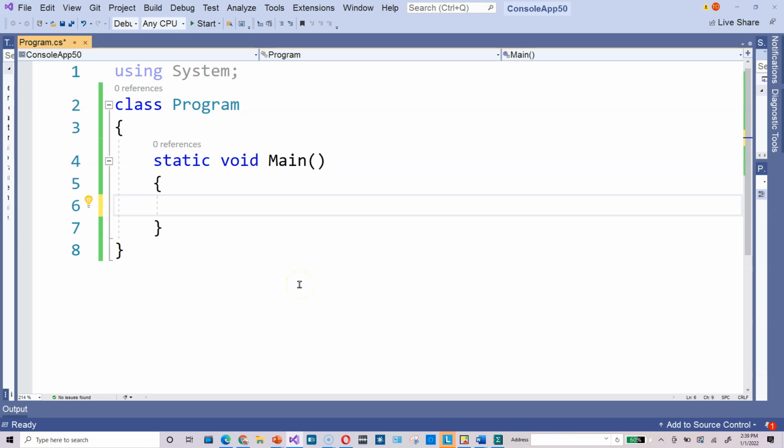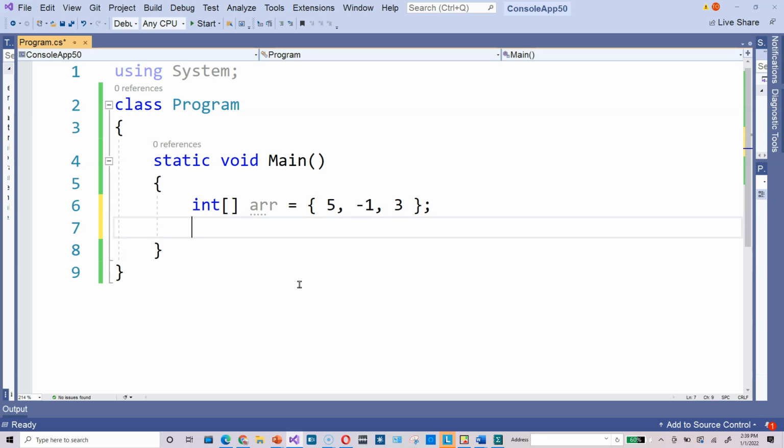Let's create some code that uses the length property of an array. So let's make an array, okay? Say for example, we have int brackets, it's an array data type, and then name it, say, ARR. Initialize it, so 1, 2, 3 for the sake of simplicity, terminate with a semicolon. Make these values like 5, -1, 3. Make them a bit more interesting.